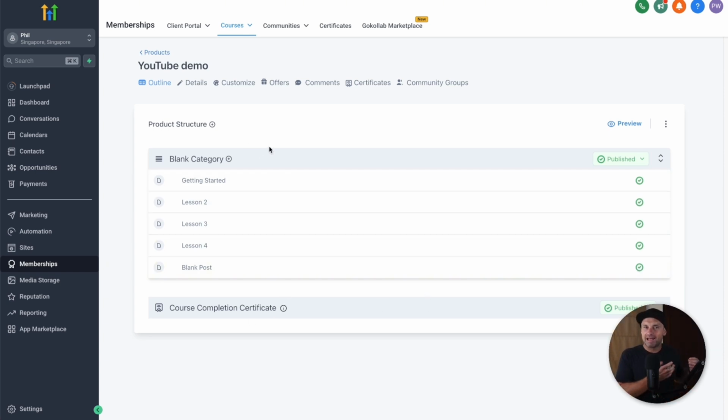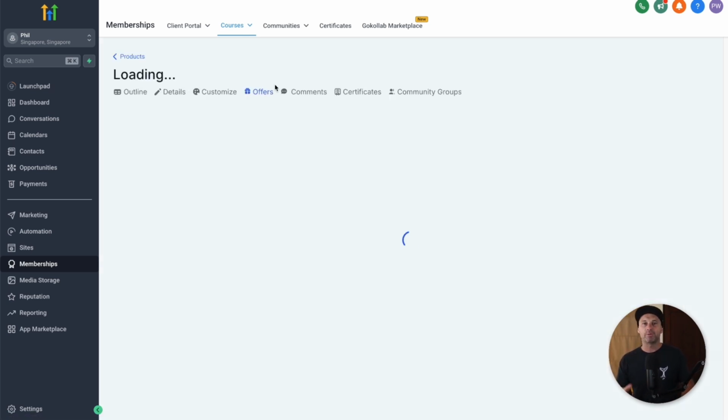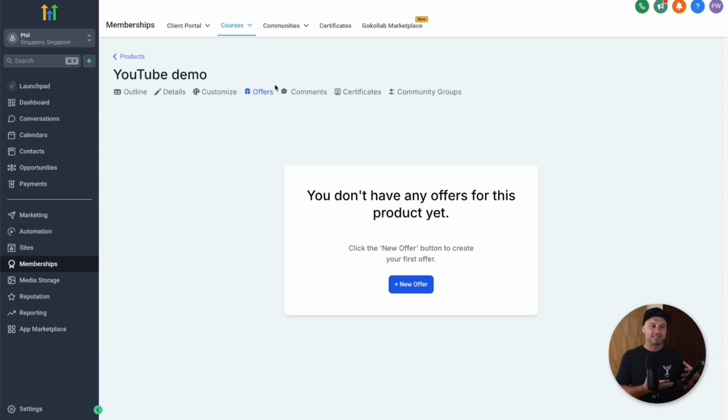Now, once we've created our entire course, it's actually time to set up some automations. So if someone goes through it, they can actually see the course. So what we're going to do now to actually make this work is come to offers. Basically, an offer is a way for someone to get access. So we don't have any offers for any products yet.